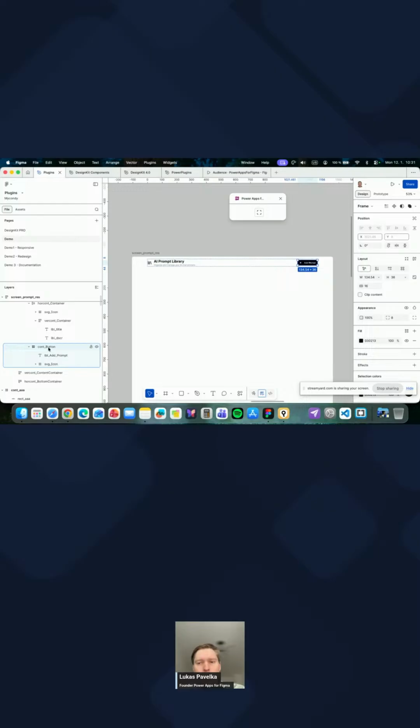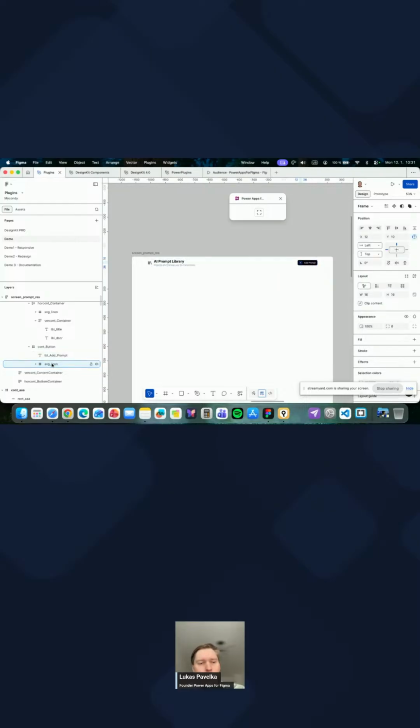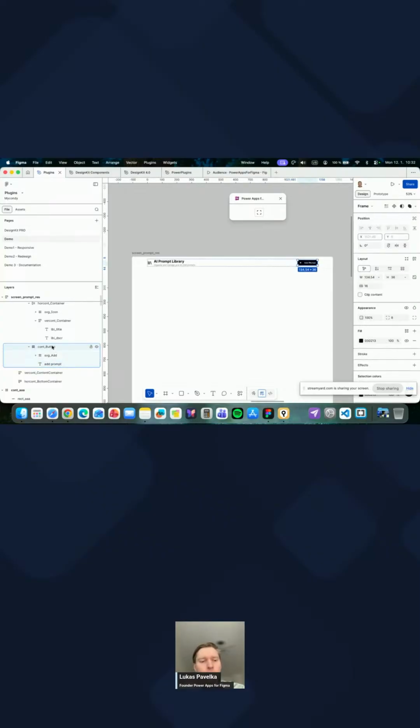So I will use this svg and the same name that Microsoft supports, like at here. I do not need to put anything extra, so I will just use this at prompt, and here I change it to btn and at prompt.